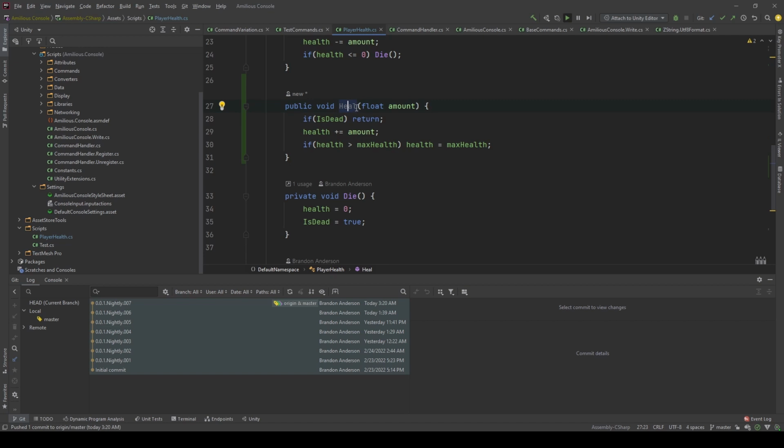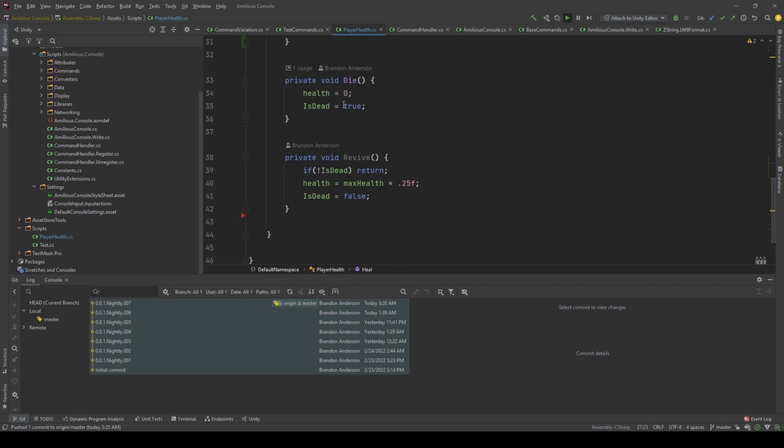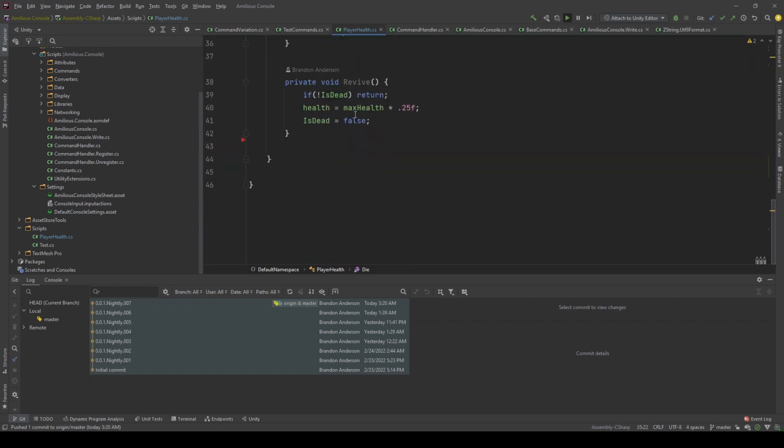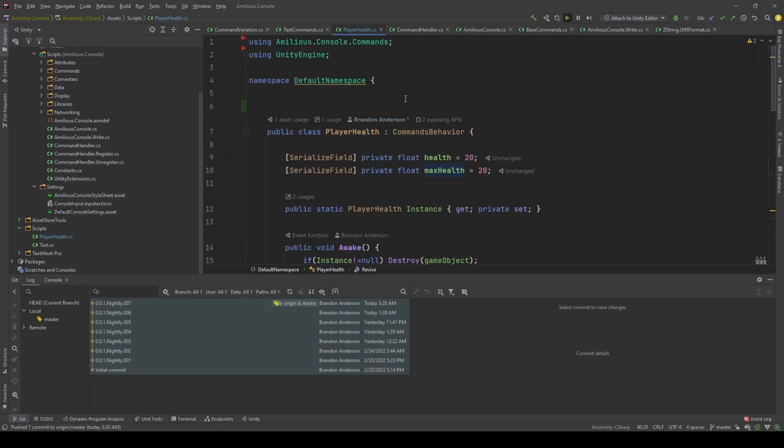We have a Heal method that will heal the player if the player is not dead, and it will make sure that the health does not exceed our max health. We have our Die method that handles the player dying, and a Revive method that handles reviving the player. Right now I have it set to revive the player at 25% health. It's just a simple script here, but this is a MonoBehaviour.